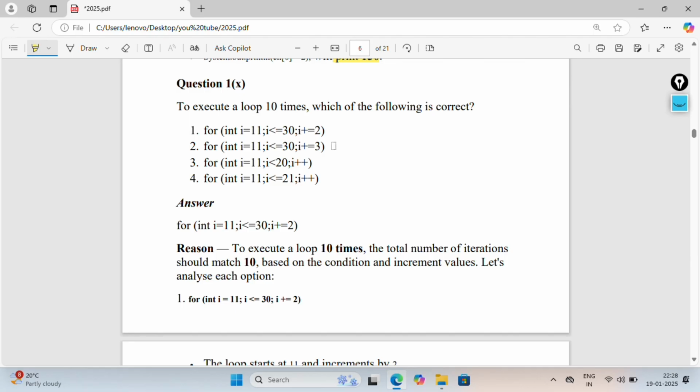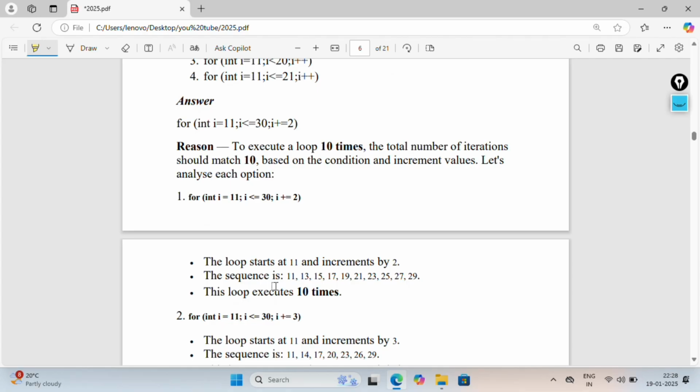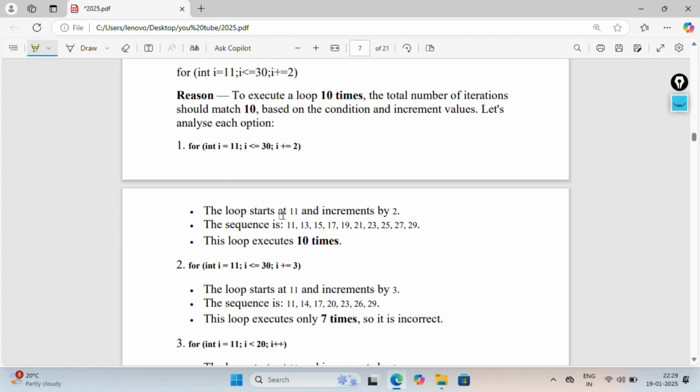You can go through each and every detailed explanation. Incremented by 2 means next it will be 13, 15, 17, 19, 21, 23, 27 up to 29. So if you count 10 times correctly, the loop is going to be executed for the first option. But for the second option, I will be incremented thrice. So after 11, you will get 14, 17, 20, 23, 26, 29. So that is a wrong one. Wrong in the sense it only executes 7 times. You can see I have highlighted and shown it is 7 times.